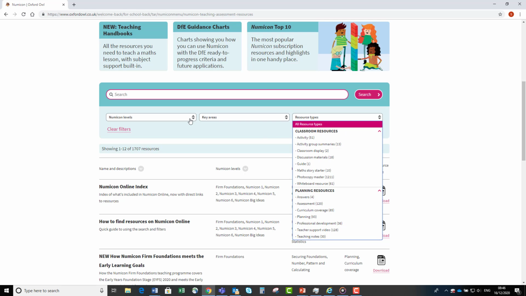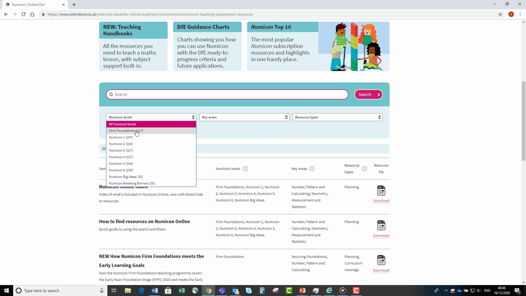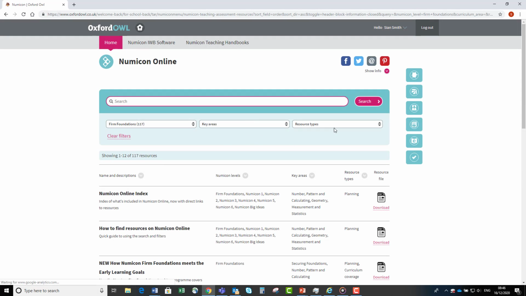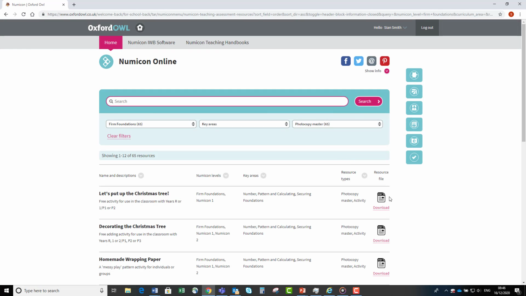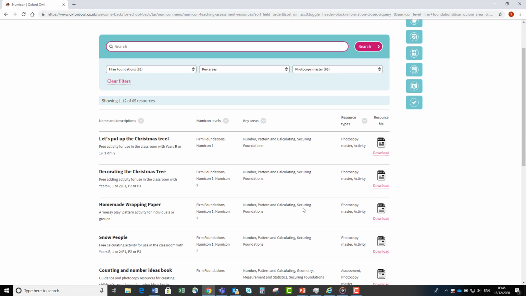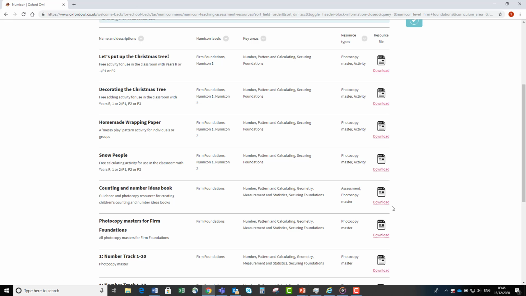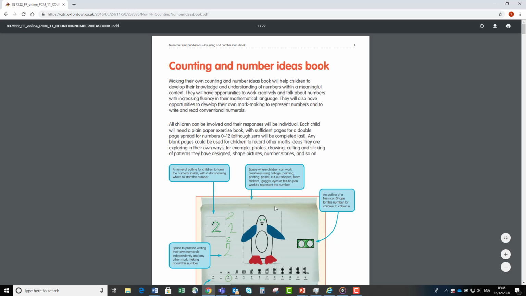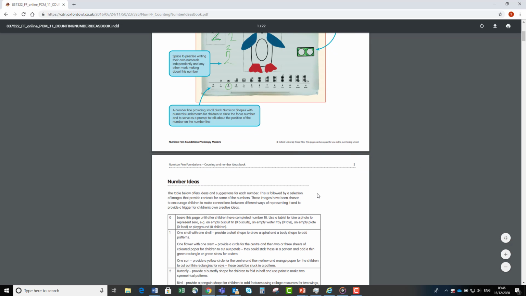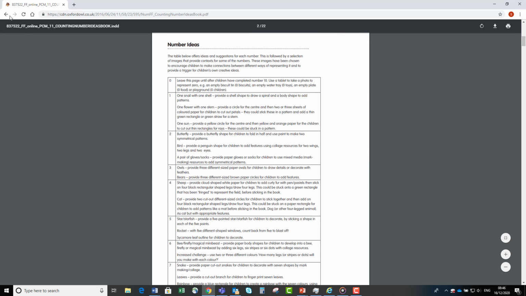So, for example, I might try Firm Foundations for some early years resources. The number of resources is shown in brackets. Maybe I want some photocopy masters, so I can choose that from the Resources panel. Whenever you want to try again and search for something else, just clear your filters.